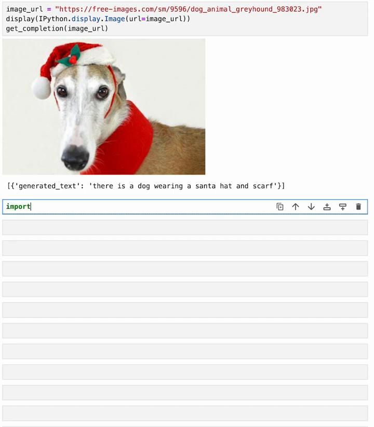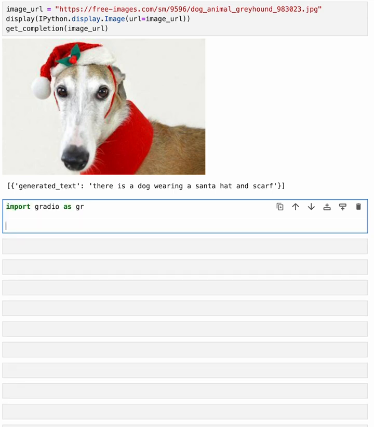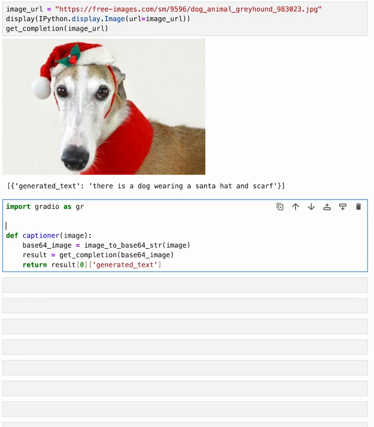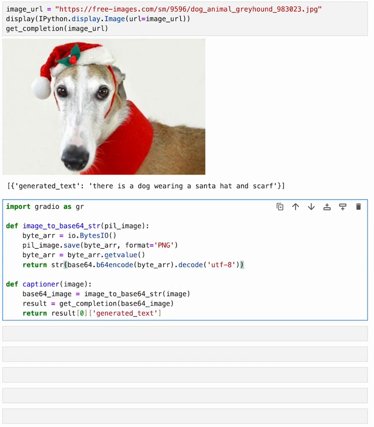We'll start by importing Gradio. And here we'll have two functions. Our captioner function that essentially will take an image and will run our getCompletion function and will return the generated text. And in this particular example, we also have a helper function called image-to-base64, which basically converts our image into this base64 format, which is the format required for our API.